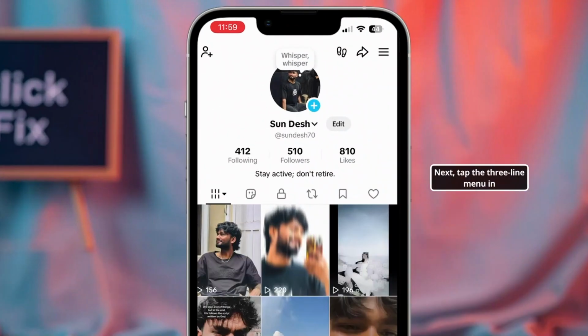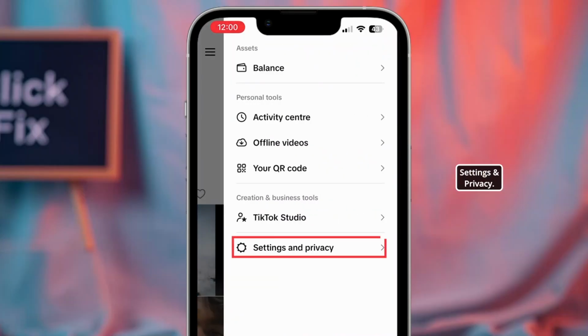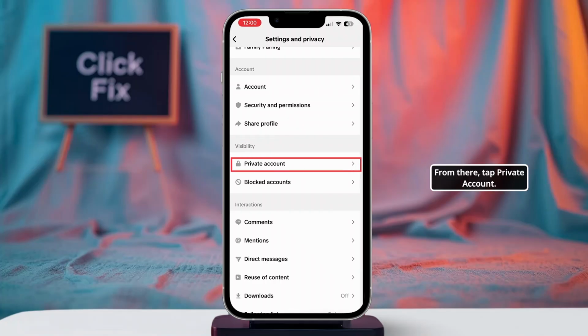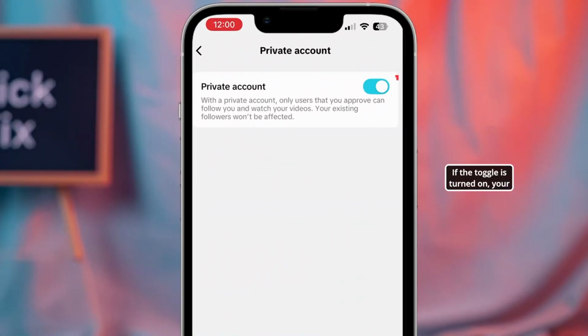Next, tap the three-line menu in the top right corner and select Settings and Privacy. Go to Visibility section. From there, tap Private Account. If the toggle is turned on, your TikTok account is private. This means only people you approve can follow you and watch your videos.